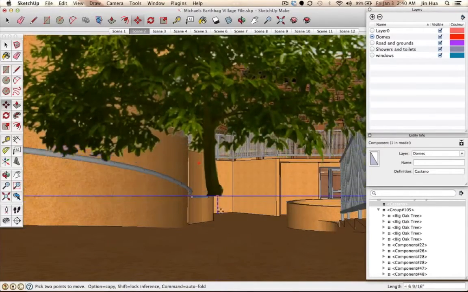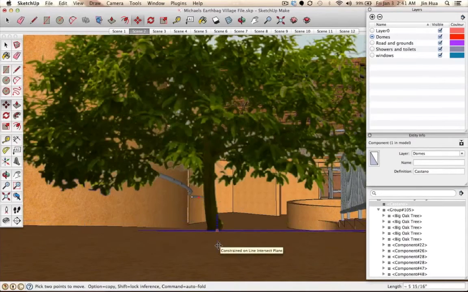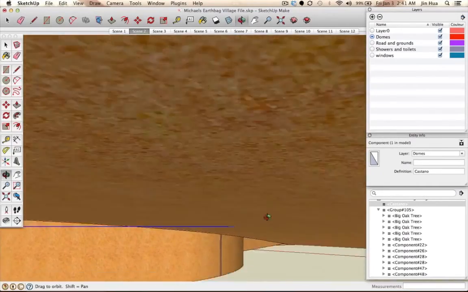Usually, if I just bring it down and wait, you'll see a little note come up. This one says constrained on line intersect plane. I don't really know what that means, but to me, that means it's touching the plane at which I'm trying to put this tree. So I'm just going to click and let go of everything. And as you see now, the tree is actually on the ground.